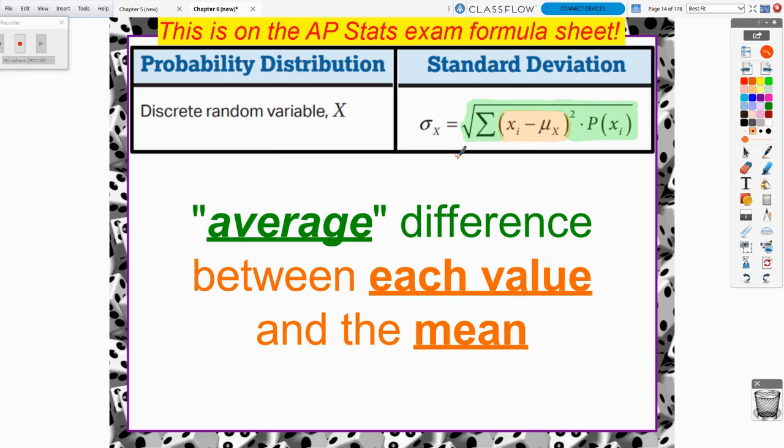It's the average difference between each value and the mean. So the average is a really weird way of saying average because we're not just adding up all the values and dividing by how many values we have. If we were to take the difference of the mean and our individual values here, then in the end, if we were to add those up, we would always get 0.